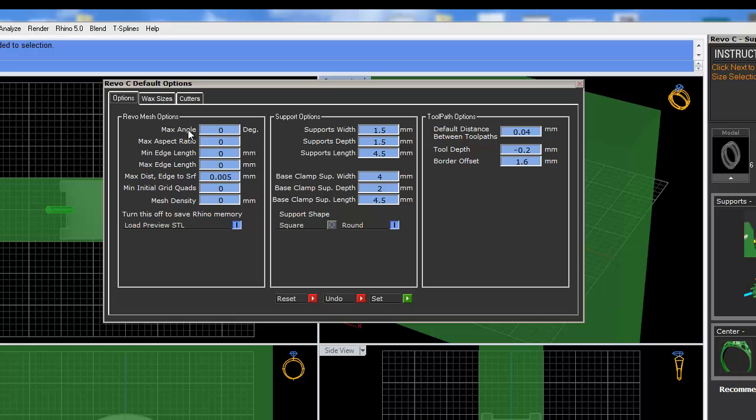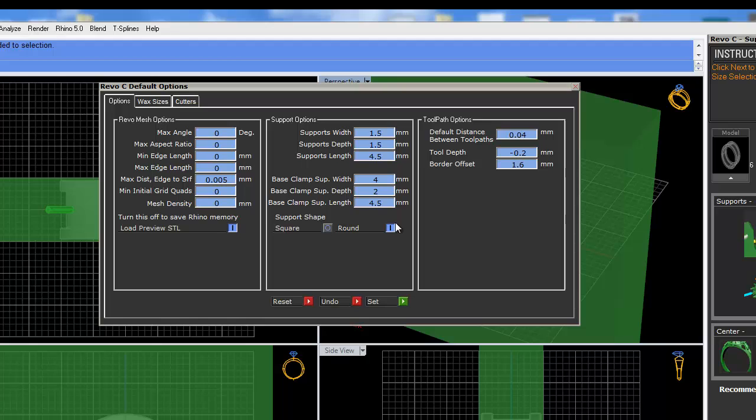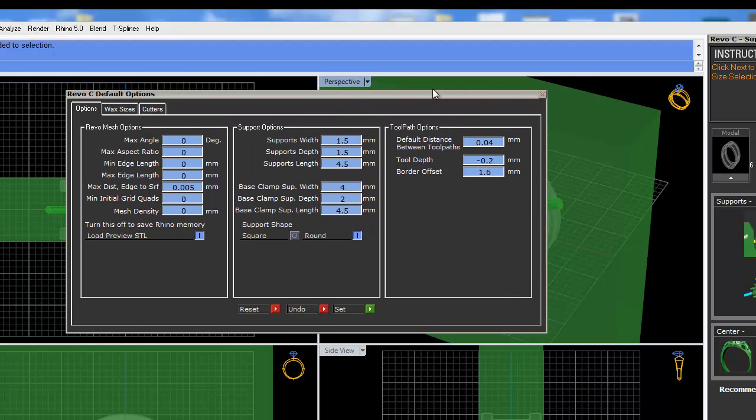Here you've got your Revo Mesh options, which is very important. A lot of people overlook this, but getting a nice smooth mesh is going to be really critical for getting a smooth wax. And so here are the settings. I put everything to 0 except this maximum distance edge to surface. I set it at 0.005. You can go finer than that if you want. Just make this number smaller. I don't really think it makes a difference. There may be some instances where it might, but this has been a great setting for me.